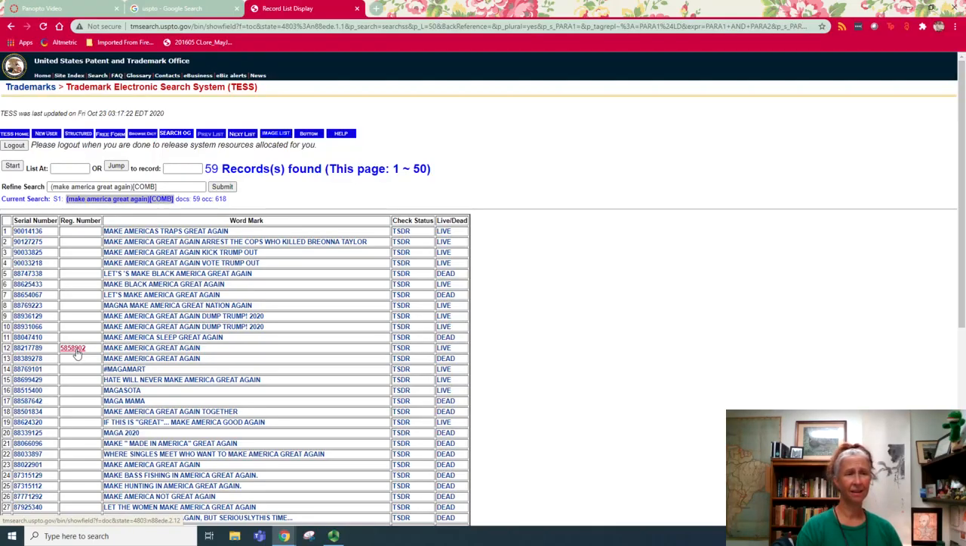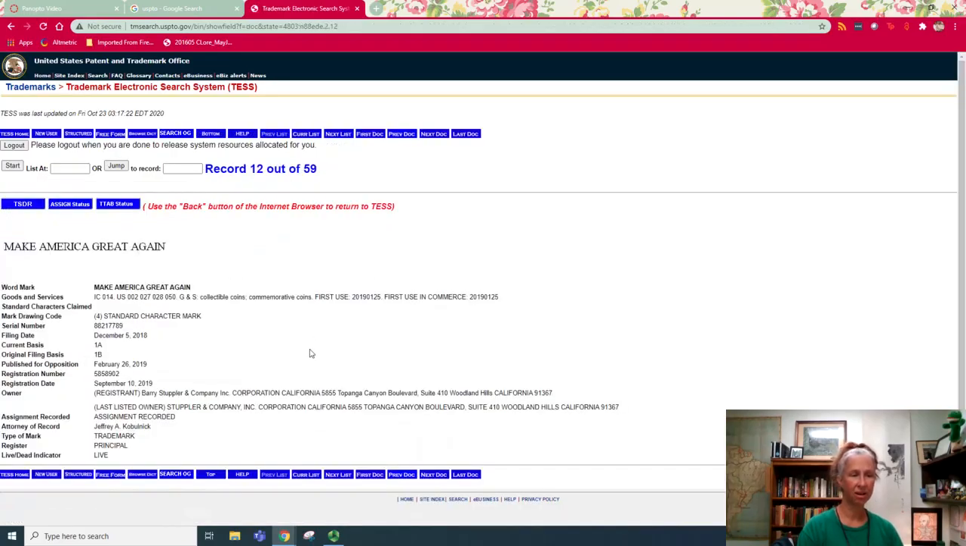that's one that this is searching, like all the applications. That's one that is actually registered, and we'll see it was registered by Barry Stepler. So if you wanted to license this, you could contact him. It usually tells you what he uses it for: collectible coins, commemorative coins. It is a live trademark. So if you want to sell collectible coins and use that, you're going to have to deal with Mr. Stepler.